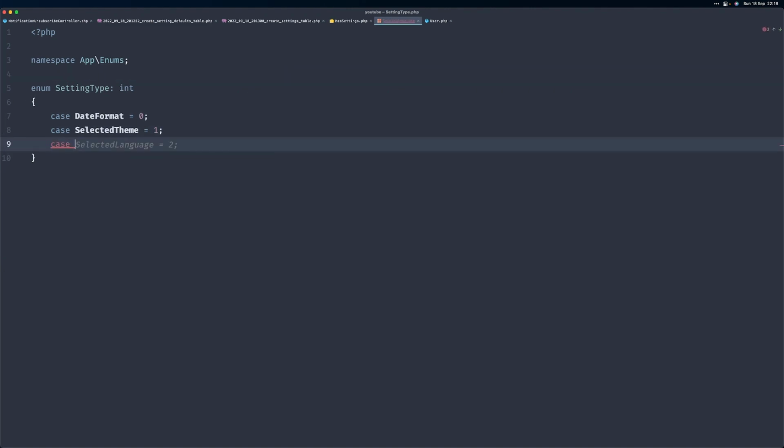Maybe let's add some more types. For example, notifications muted, and yeah, let's just use that for now. So this would be a bool, this would be an int, and this would be a string. I know this may not make a lot of sense, but we'll just use that as an example.